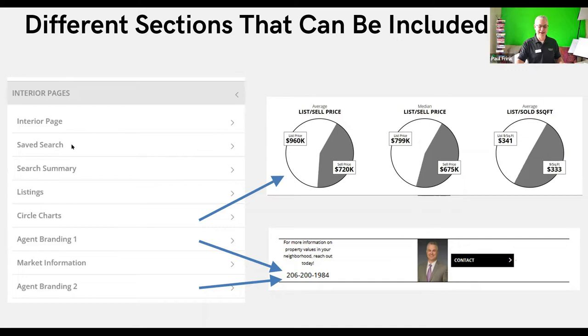So the interior page and the search page you have to do. Now I'm gonna walk you through all this, okay? I just wanna show you what is in here first, and then I'll walk you through all these steps, okay?